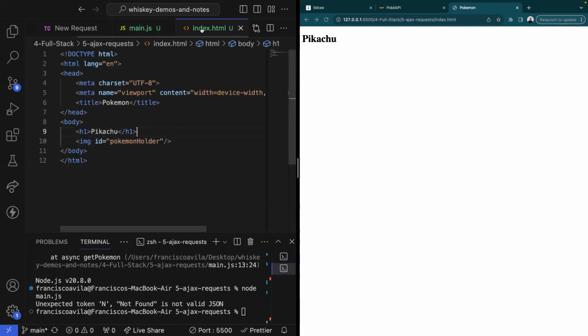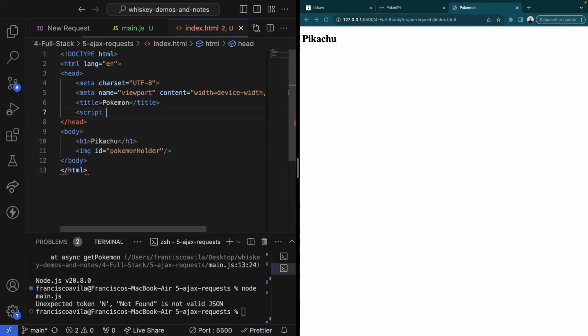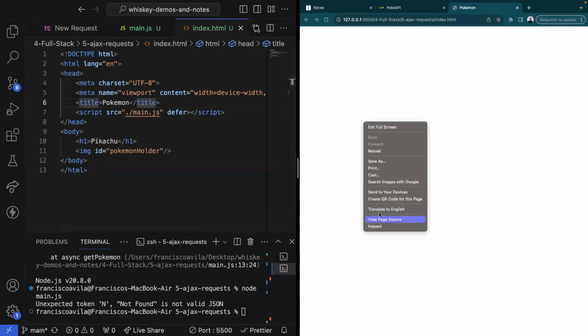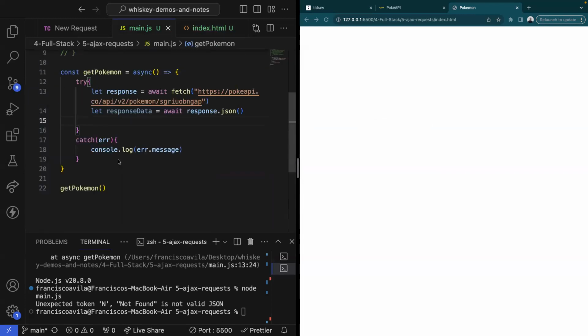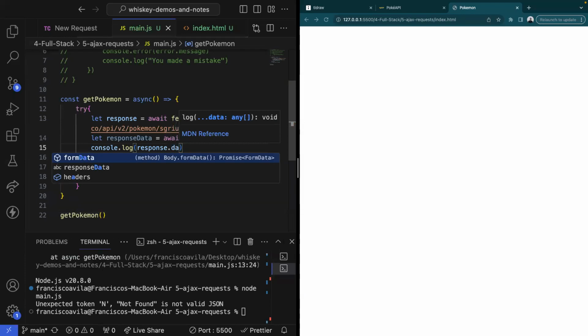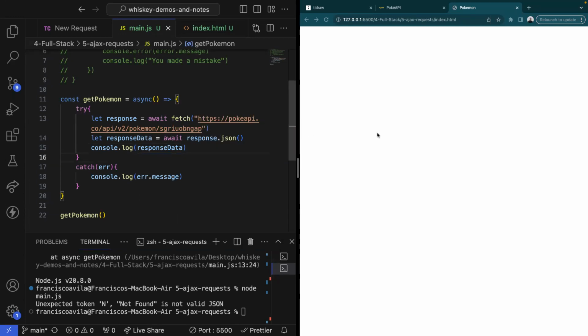Well, now let's go ahead and link it to our source tag. Let's go ahead and make our script. Our script should have a source to main.js. And all I'm going to do is tell it to defer this information. Well, I'm calling my function. So this console.log, oh, hello, they went away. Let me go ahead and bring it back. This console.log should be getting triggered.